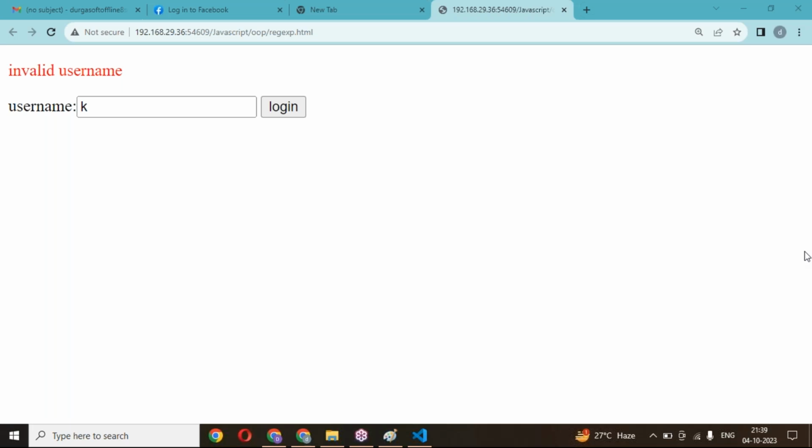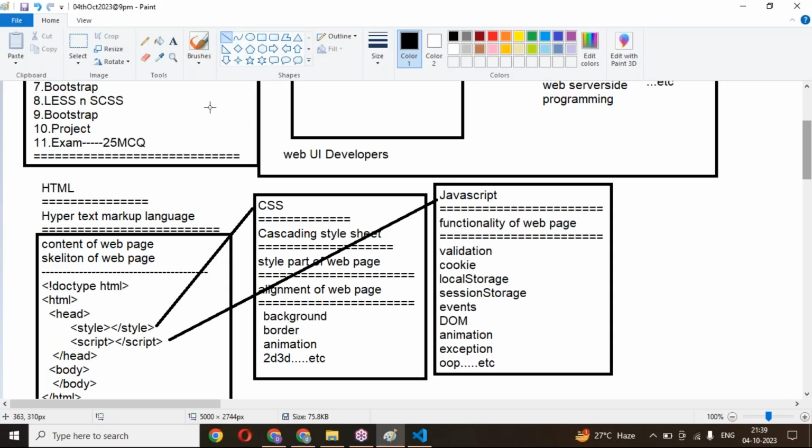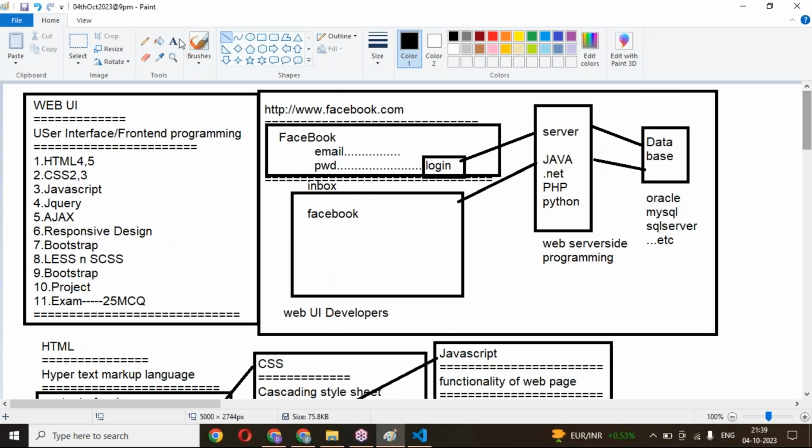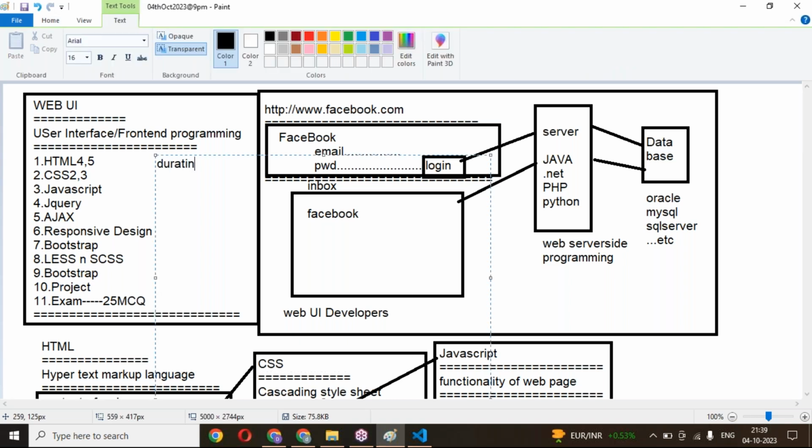Topics 6, 7, 8, I'll continue in our UI programming for the next 2 months. I'm going to continue all these topics up to this level. The duration of my course is the next 2 months, and you will get the notes here.